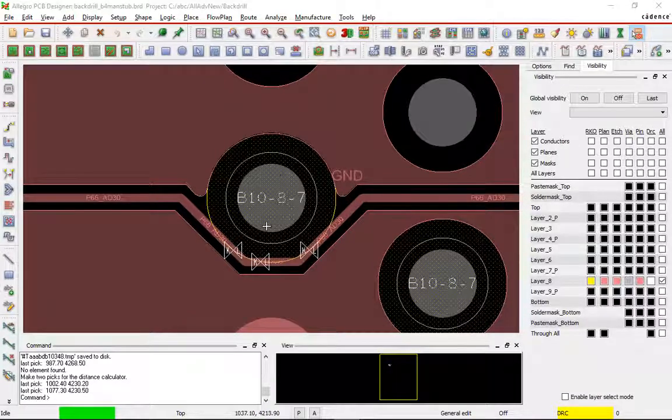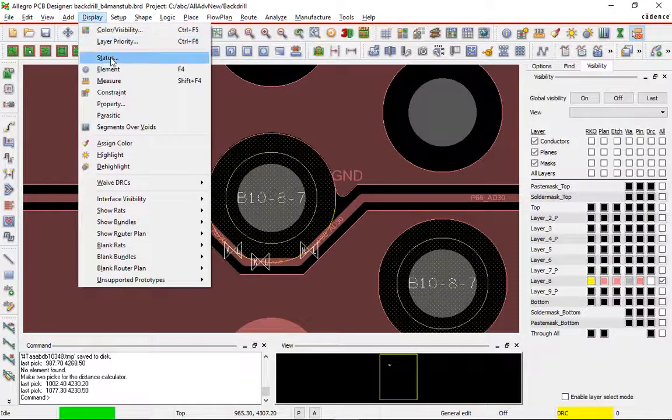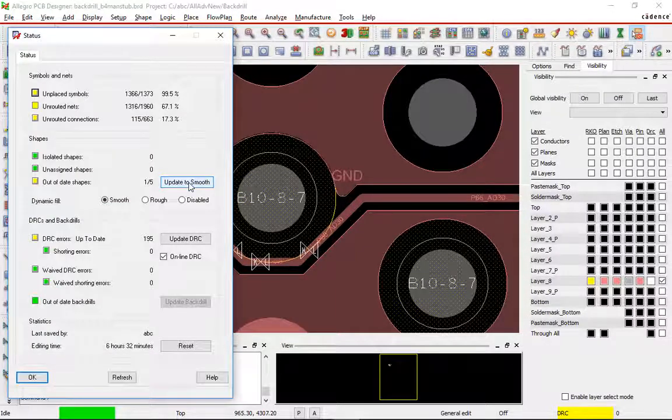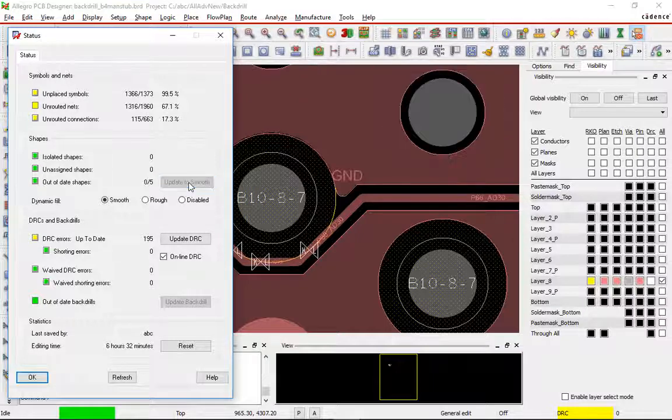Now all we have is the drill. Remember, it's the outer drill. That's the back drill. This is the standard plated through hole drill. And we just want to clean things up. We would probably need to go into display status, update our shapes, and then we probably should update our DRCs just to make sure we're all clean there.